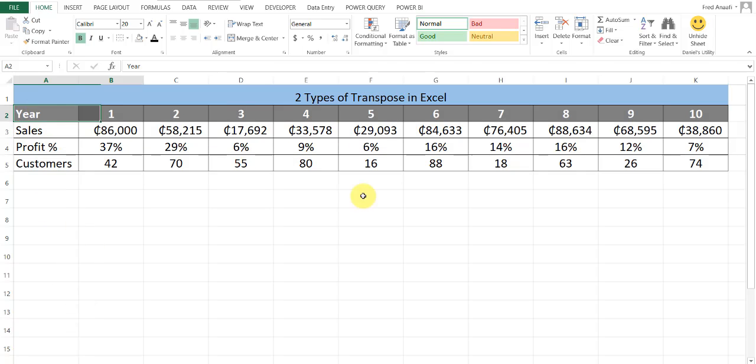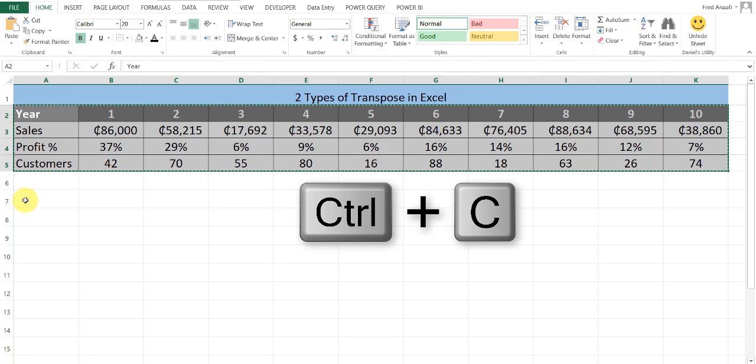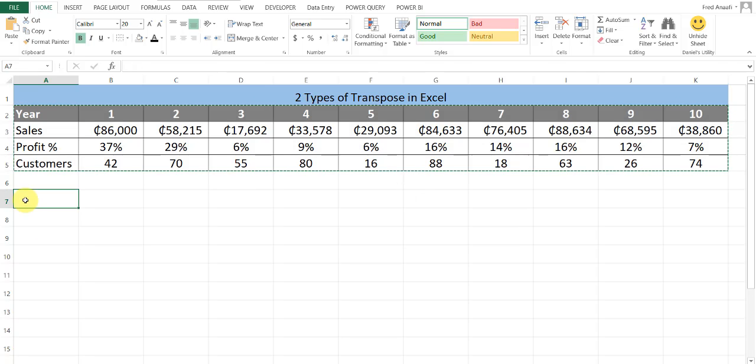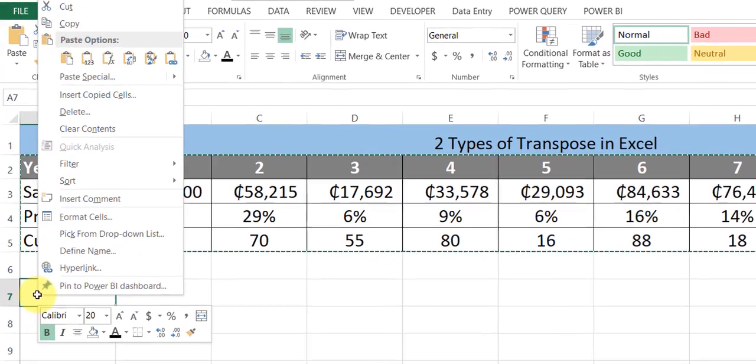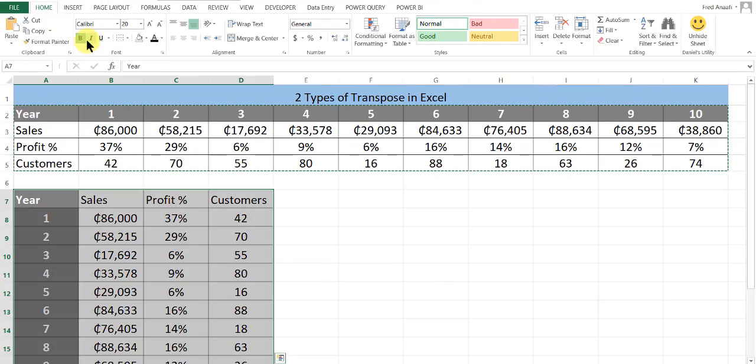Simply select the data range, use Ctrl C to copy, select the cell where you want to paste, right click, then go to paste options. So you go to transpose. Then quickly you can just paste transpose there. Automatically you see that your data is now transposed and pasted vertically.